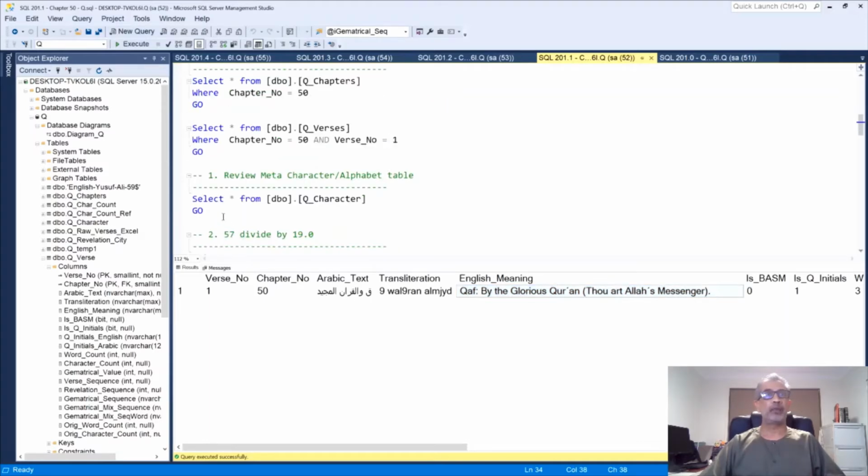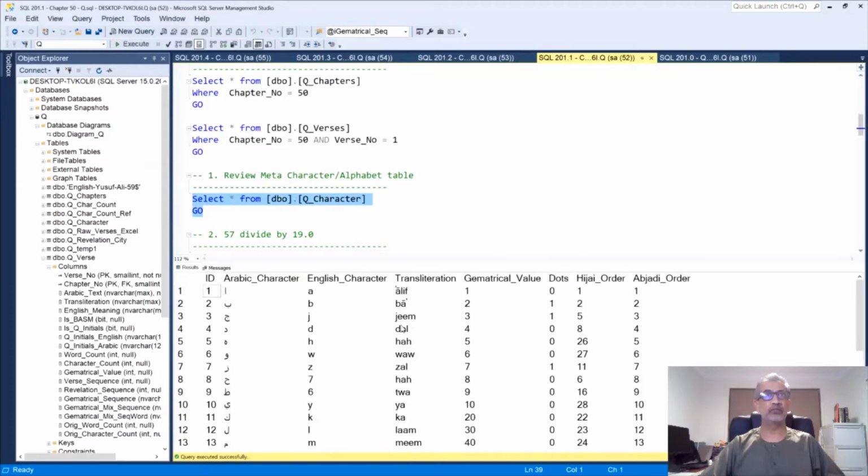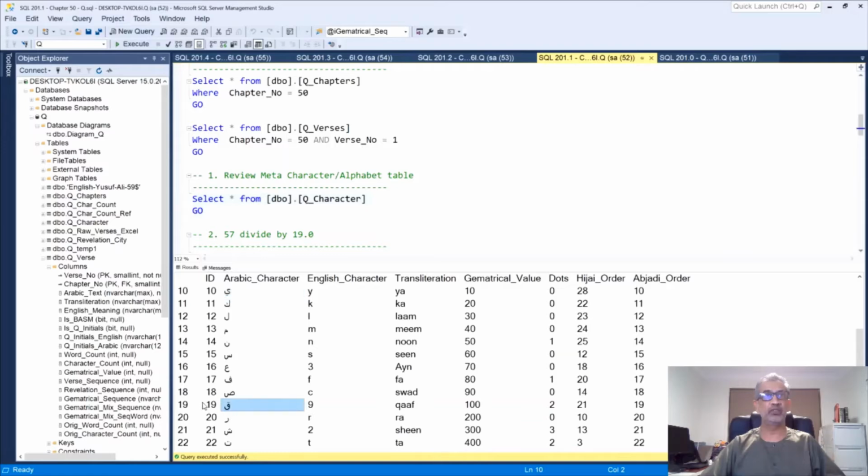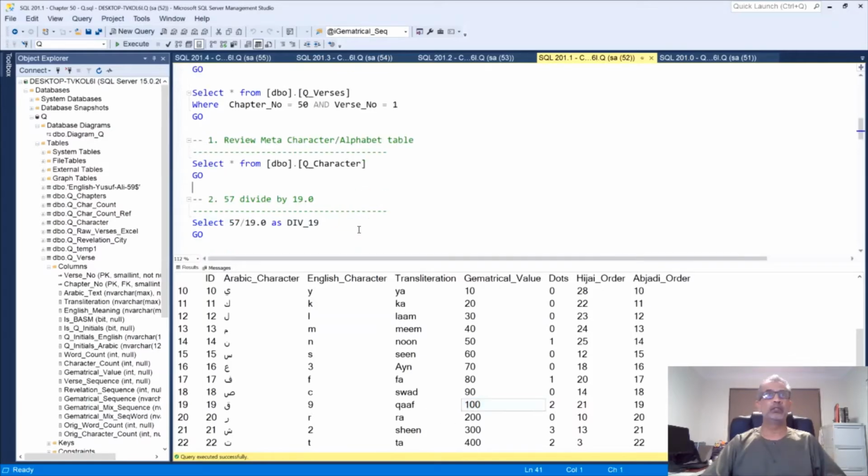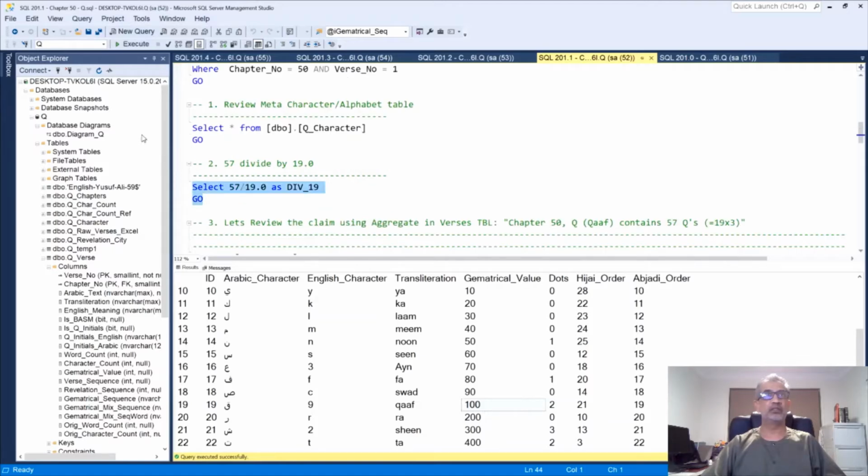Now, I just want to show you the character table so you're aware of this transliteration between Arabic and the English that I've used. You can see the Arabic letters are here and the English representations are here. When we get to the letter Qaaf, which is the 19th over here, it has an English character representation of 9 in our data set, an abjadi order of 19, and a geometrical value of 100. So this is just some metadata about the letter Qaaf. Now, the other thing I wanted to show you is a little bit of maths here.